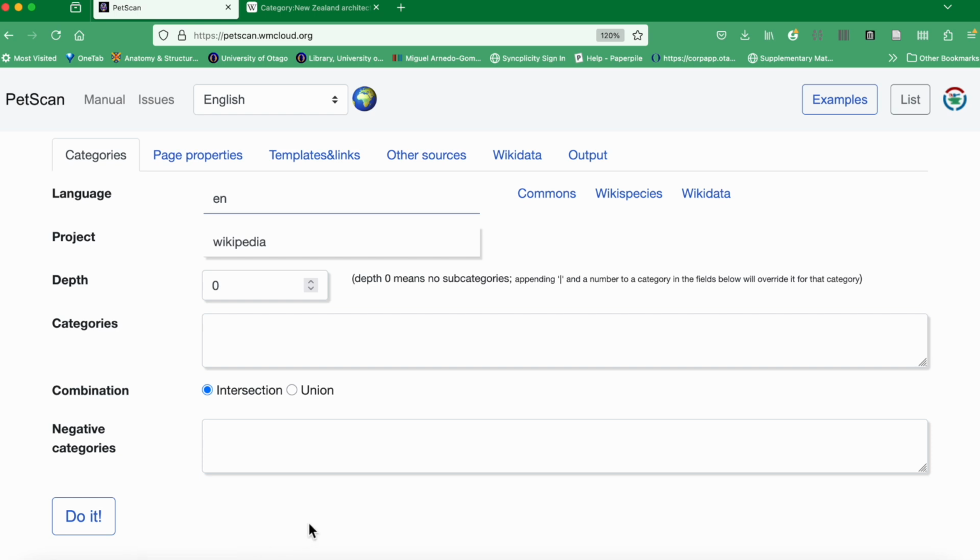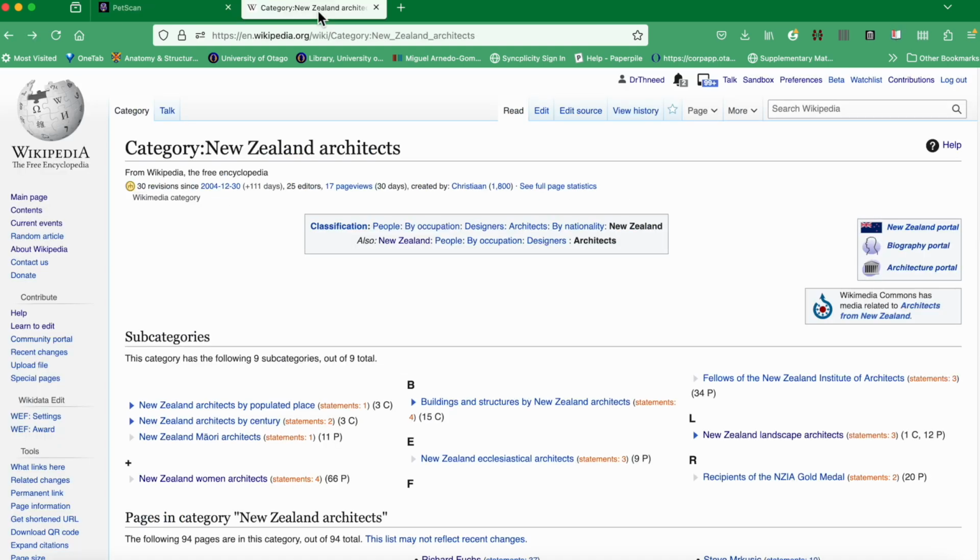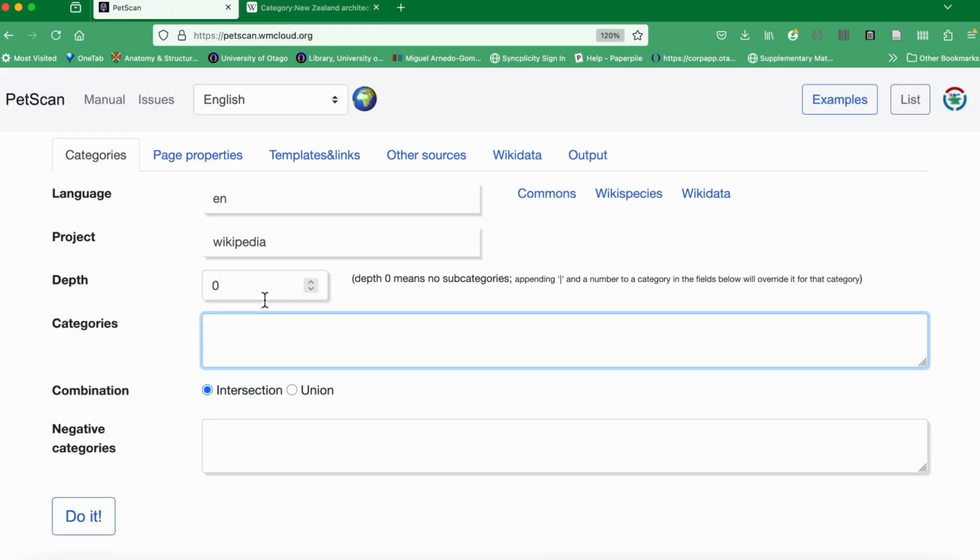All right, so we're going to find articles to improve by length. So on the front page of Petscan, in the Categories tab, I'm going to specify the Wikipedia I want to work in, which is English. Let's pick a category. So I've chosen category New Zealand Architects. I'm just going to copy the category name. It's a good habit to get into. It's really easy to misspell a category name here or misremember what it is, and then your Petscan query doesn't work quite right and it takes a while to figure out why.